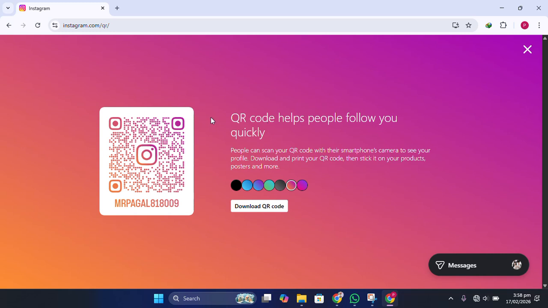So you can download this QR code, or you can also take a screenshot of it. Instead of sharing your profile link, you can easily share this QR code to allow anyone else to join you on Instagram. So in this way, you can easily copy the link of your profile, or you can easily get your profile QR code on Instagram on your PC or laptop.